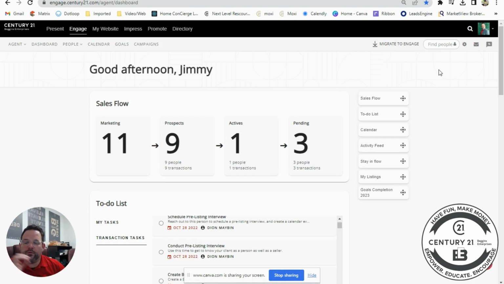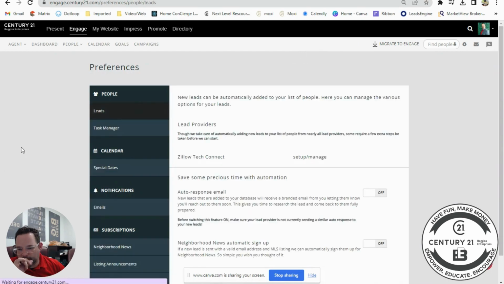So before I walk you through moving someone through the sales flow, what I want you to do is click on the little settings icon up here, and then click engage settings. There's a couple things that I would love for you to make sure are turned on, because I think it's important.